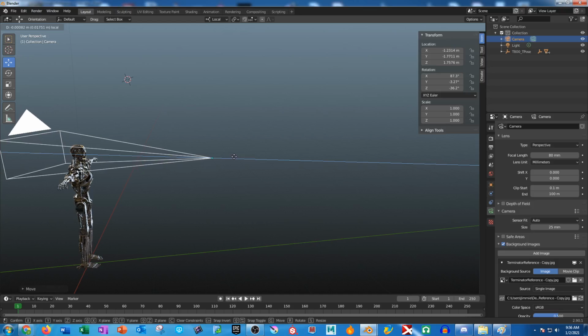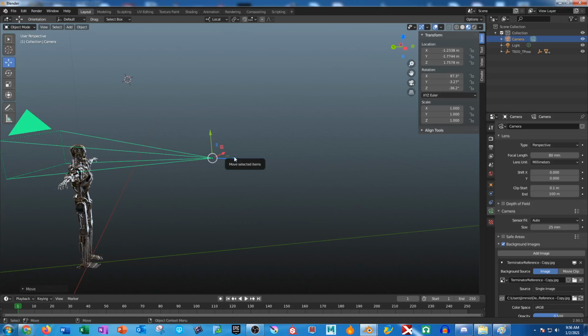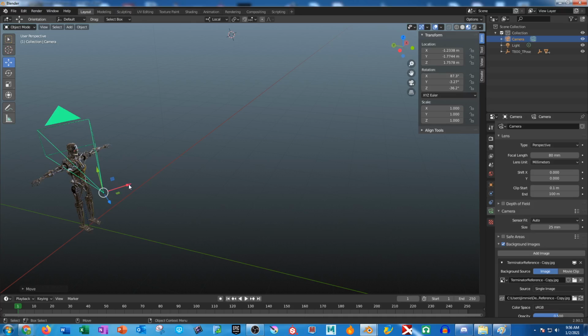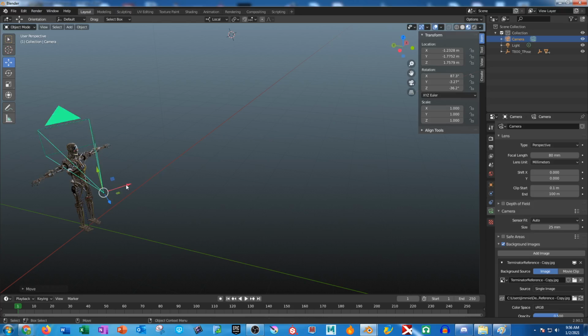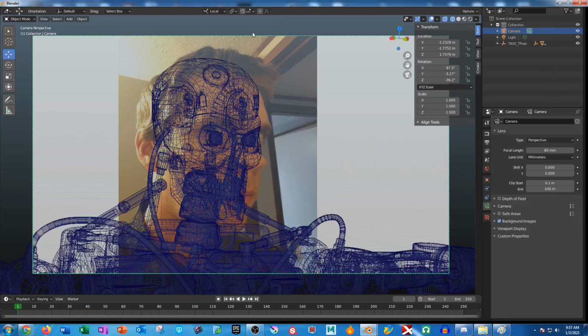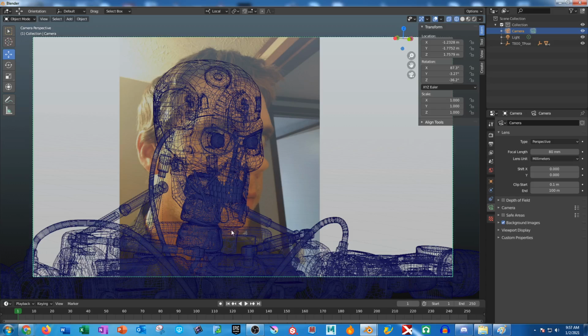So that's actually pretty close right there. I actually need to move it over this way just a little bit. There we go. And so now all I need to do is bring it down, because you can see where my chin is and where this thing's chin is. But then also my hair is not going to be up there.